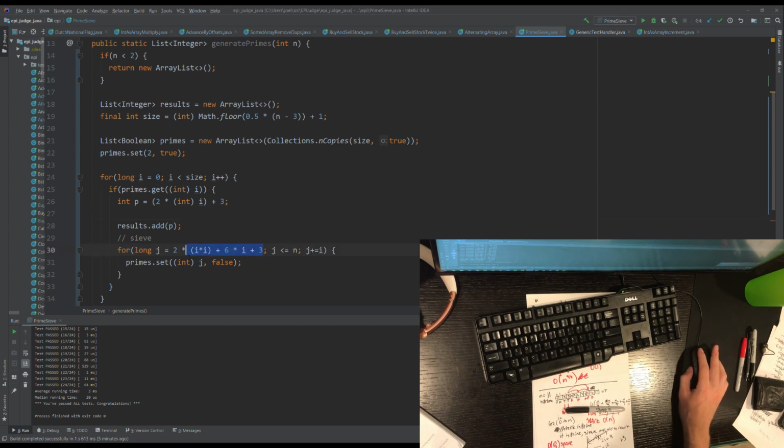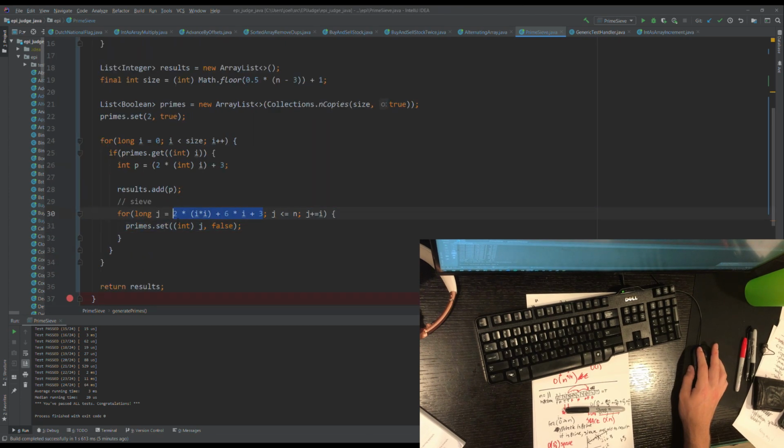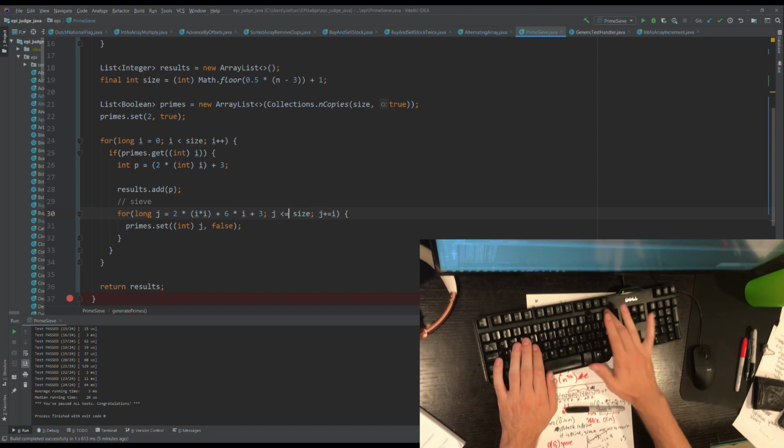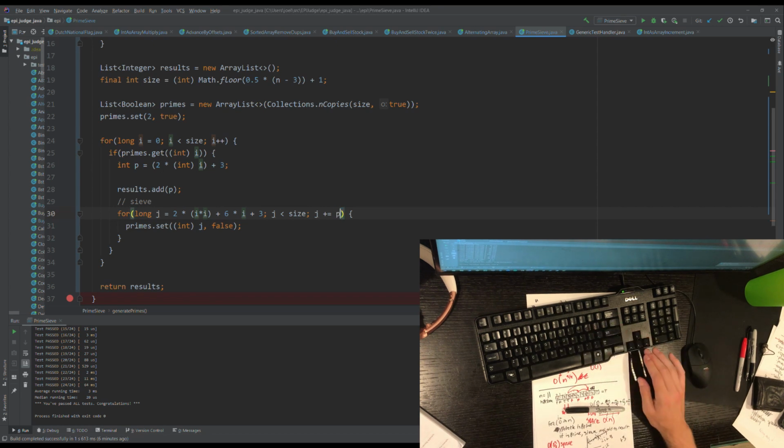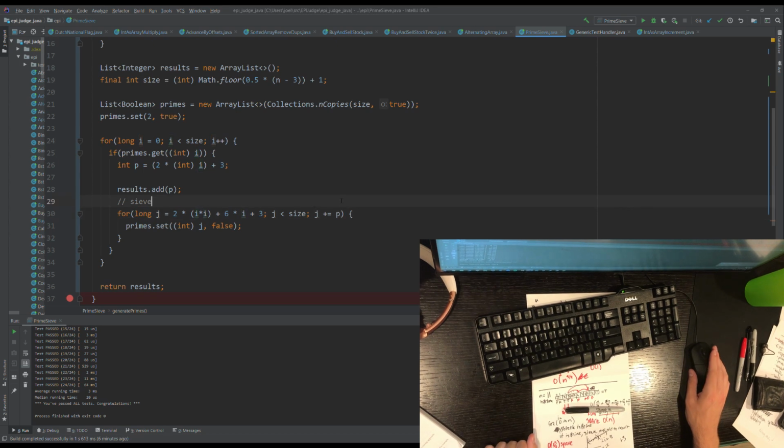I think we're trying to translate this p back into i space while also starting the search from i squared. So I think that's what this piece is doing. And then we're not going to go to n anymore, we're going to size. Sorry about that. This is not the best. When we increase through the array though, we're going to increase by p. And then that remains the same.